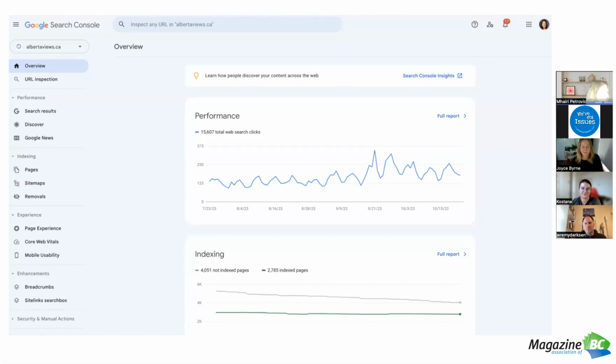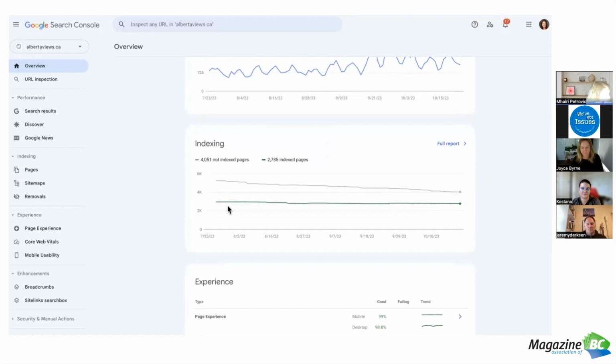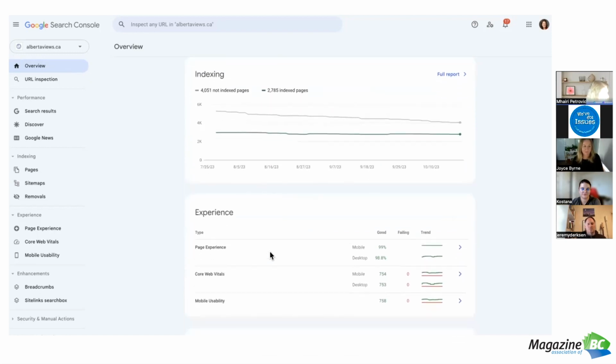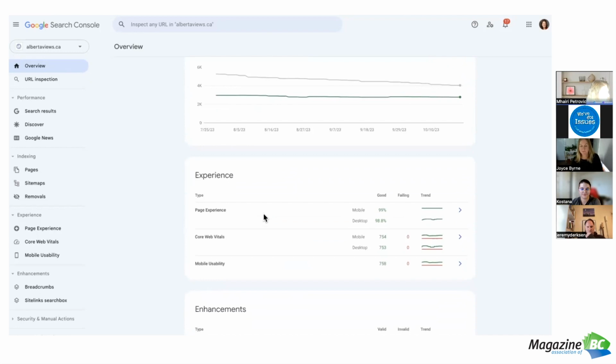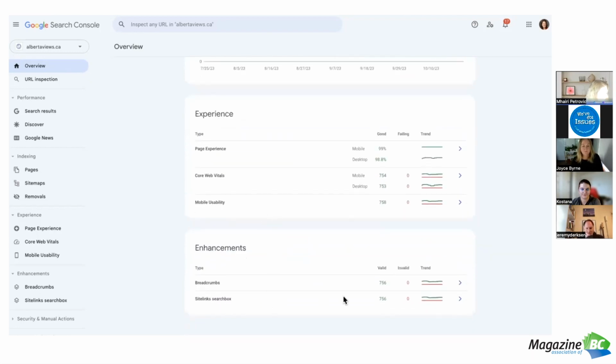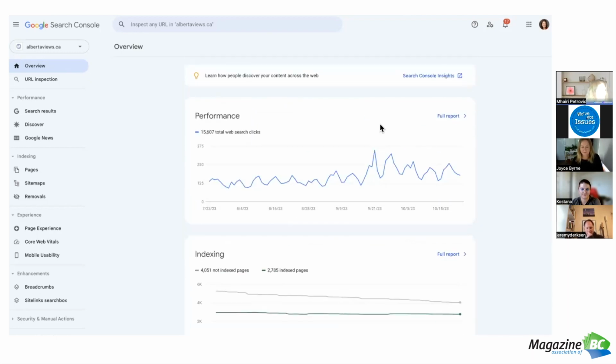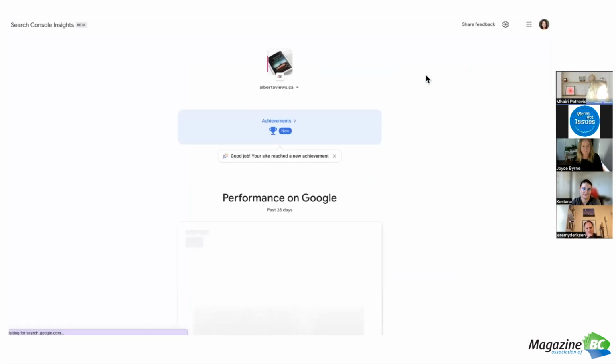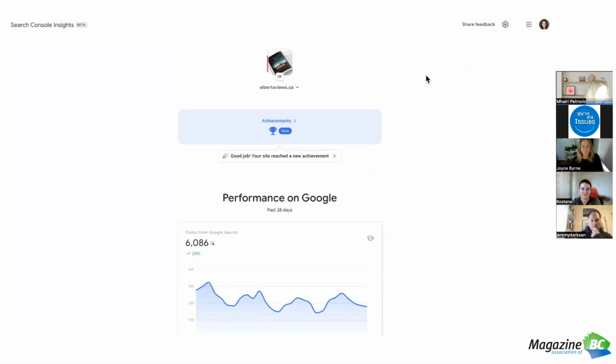The first thing that you see when you log into Search Console is the overview. And you can see here that you have an overview of the performance of your site. You can see indexing, you can see page speed or experience components. You can see any suggested enhancements that you have. The first thing that I like to do when logging in here is to click into your insights, because it gives you a high-level performance review.